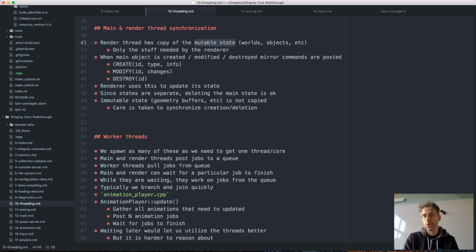Basically, we want to mirror as little as possible because it costs time to send that data between the threads, and also it uses more memory. But mainly it's because it costs time to send the update. So we make sure that the render thread only has the stuff it actually needs to render things.